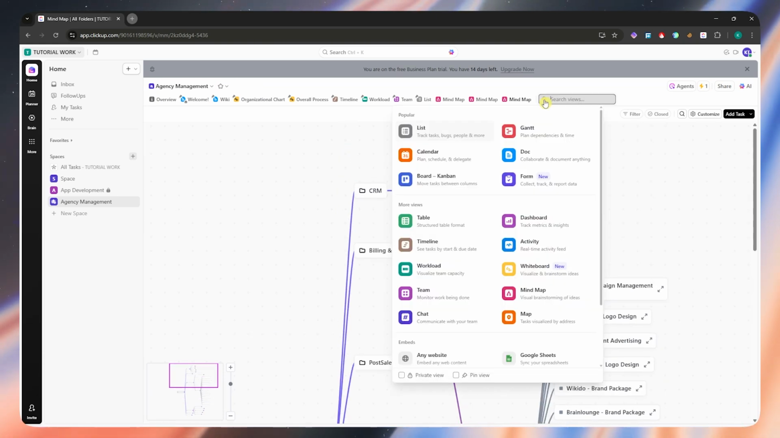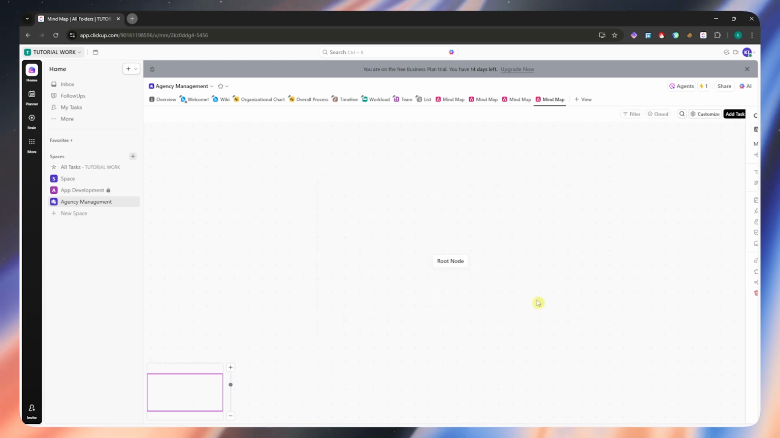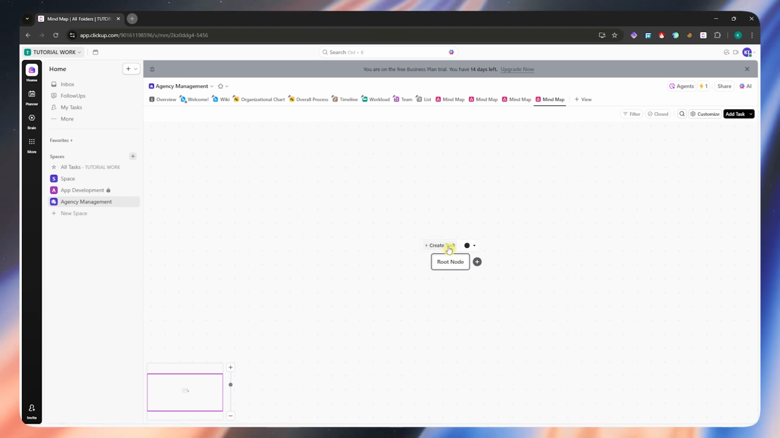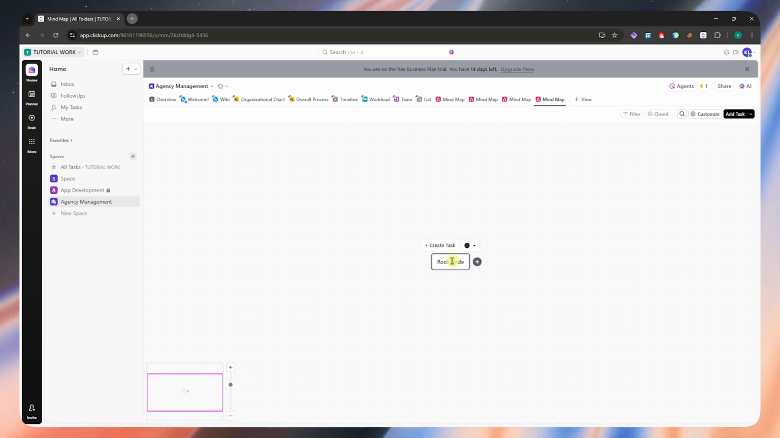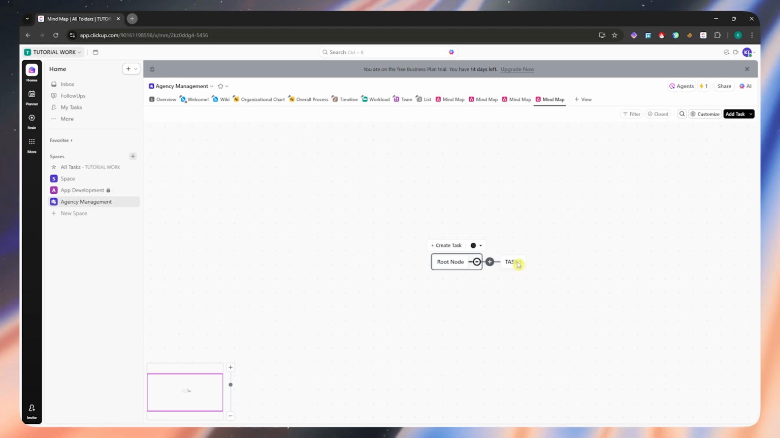Now let me show you what would happen if you go for the blank mode, which is this one. Basically you'll be starting with a root node. From here, you just need to click on the node, and then you can click here on create task if you'd want to add a task into this one, or click here on a plus button if you'd want a connecting node, and then you could just name this node, let's say task 1.